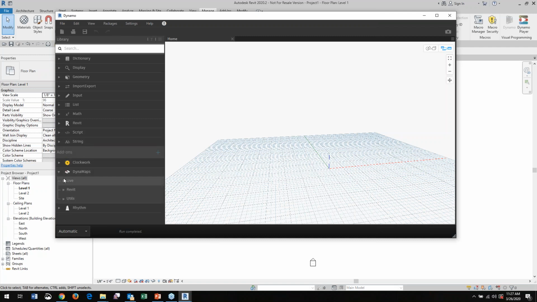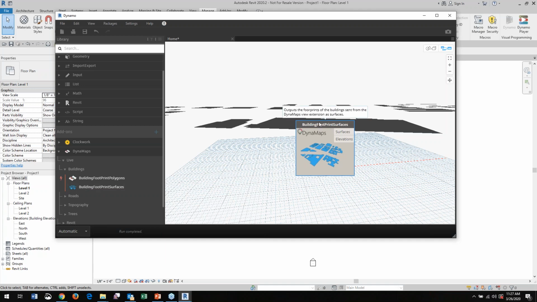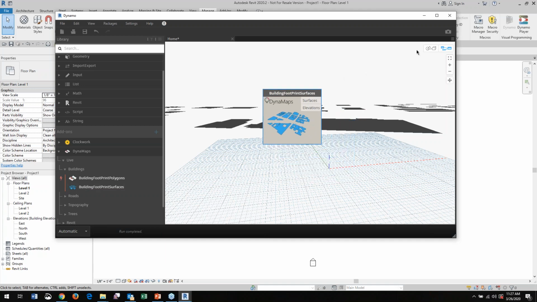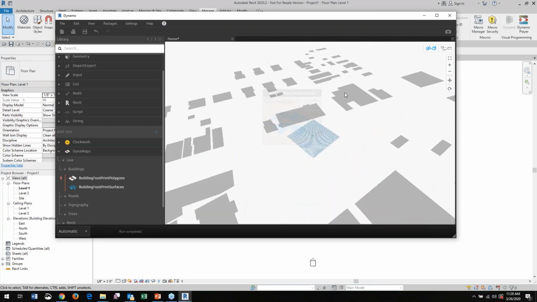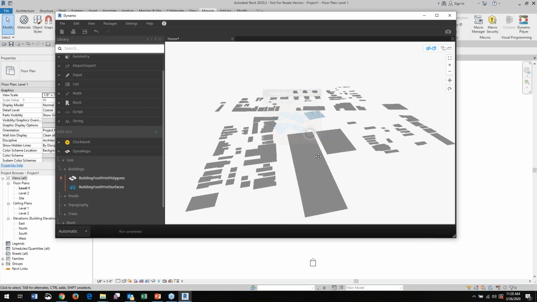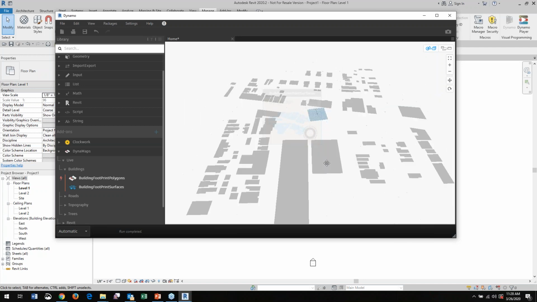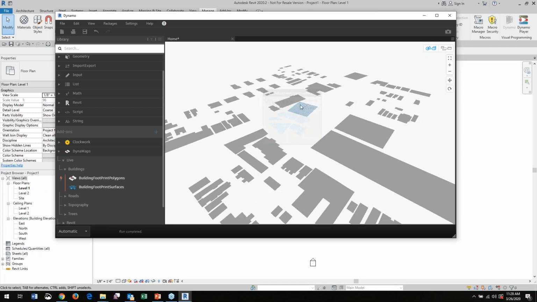And we've got these DynaMaps nodes. So if I find the one I'm looking for under buildings, let's say I want the building footprint surfaces, and I bring that over here. It automatically takes that data and puts them in here. So I have kind of like a figure ground map of all the buildings that are in here.